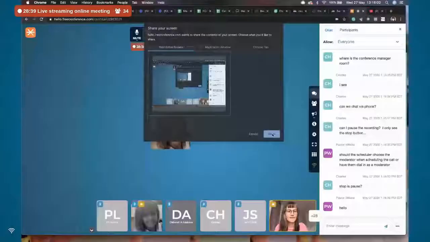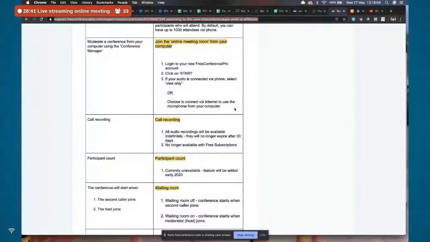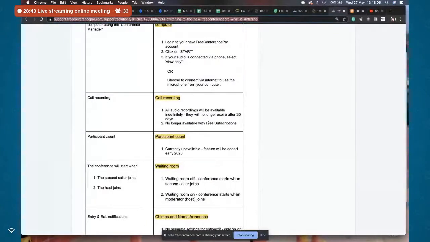So where will I go to next? Let me share my screen. Yeah, participant count. I know not a lot of people use that, but for those who did use it, it is not a feature available right now. It is on the roadmap potentially towards the end of the year.